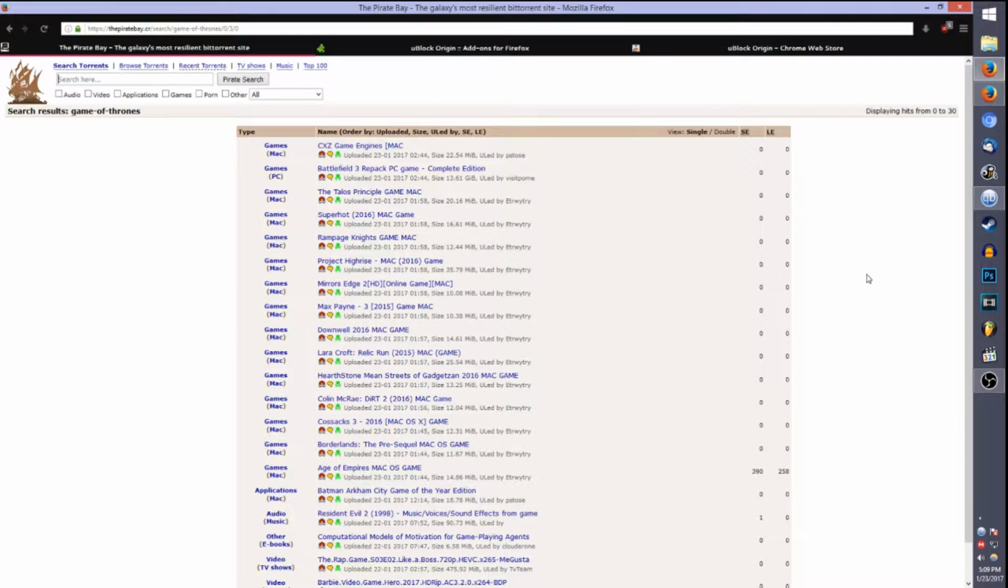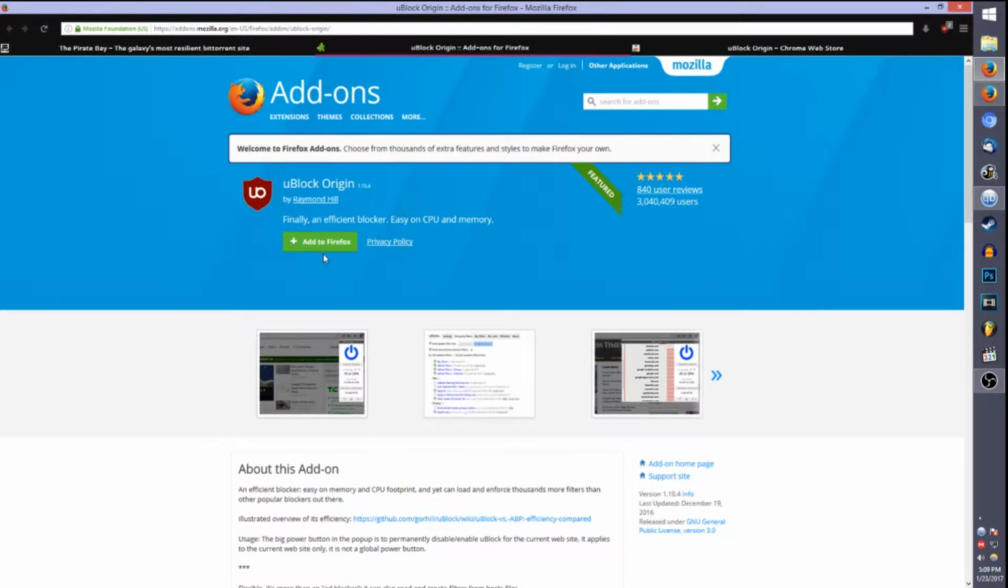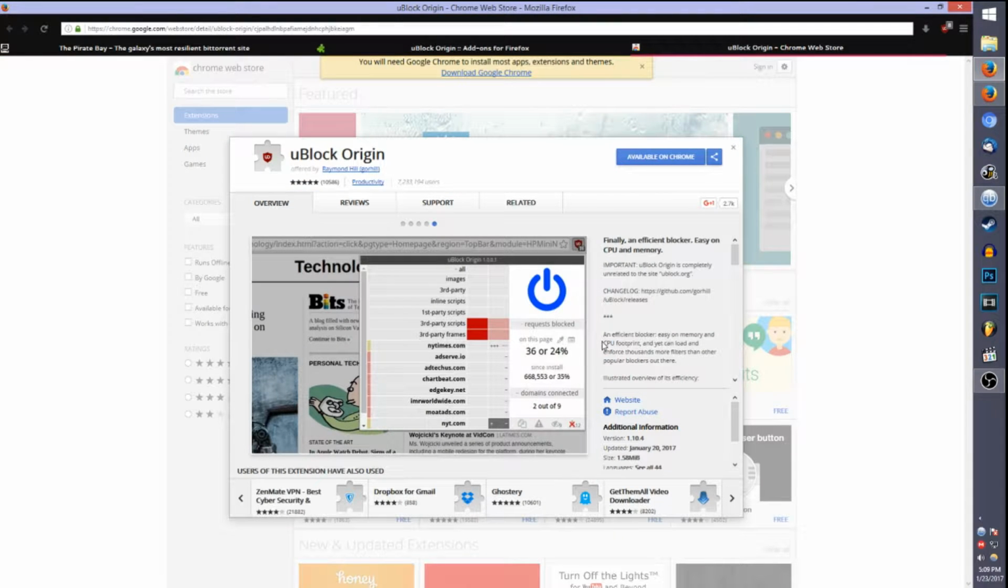Now, as you can see, there's a huge margin on the side and ads go there. I shouldn't have to explain this, but if you are going to use the Pirate Bay, you should probably get an ad blocker. uBlock Origin for Firefox and Chrome, very good. Don't use other ad blockers.